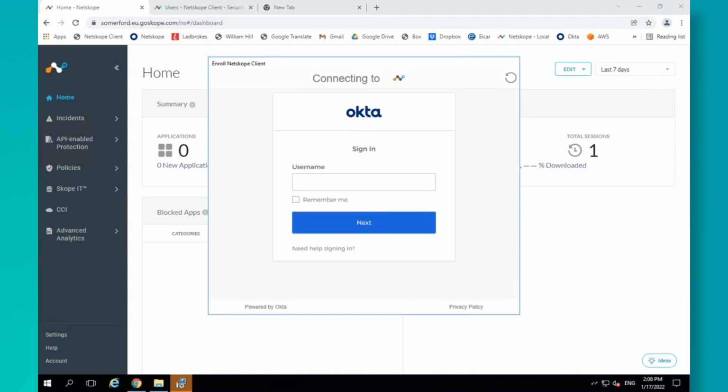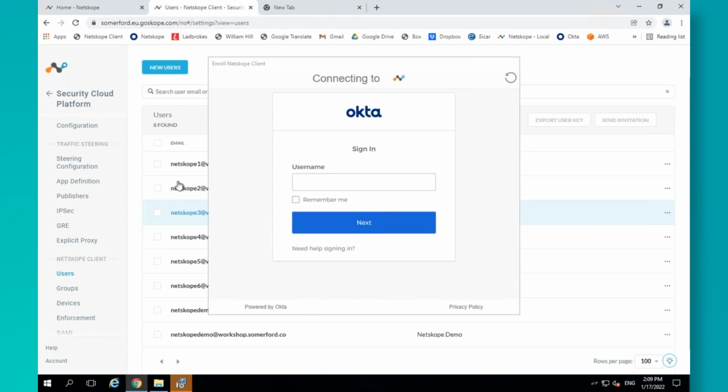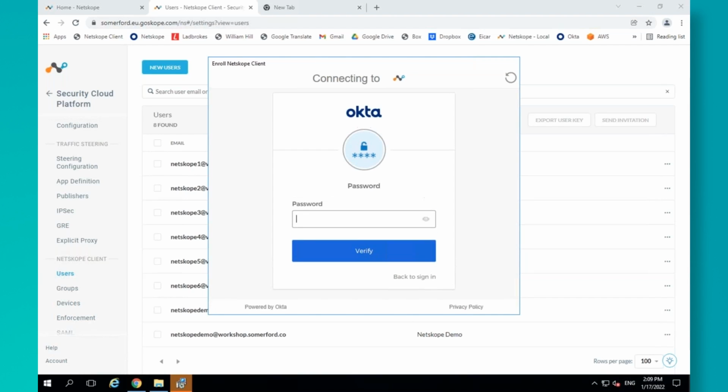And now we're being sent to Okta. It's asking me, well, who are you? Which of these users here that are coded? I can't get rid of the screen, I can't minimize it, but behind here you can see each of my users. And I've got this Netskope demo one at the bottom that I'm going to use. Have I written that right? And here we're asked for my password.